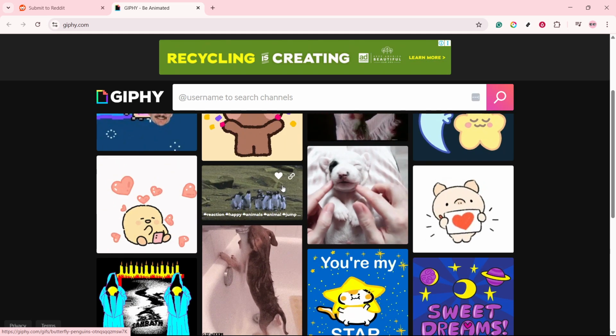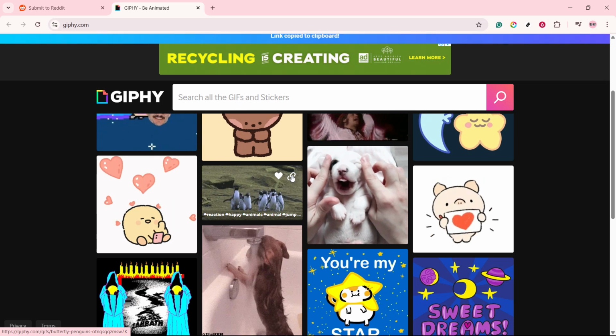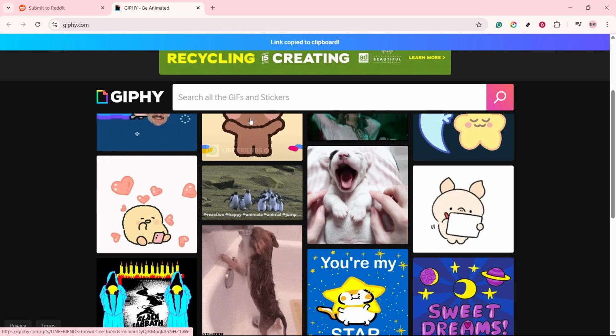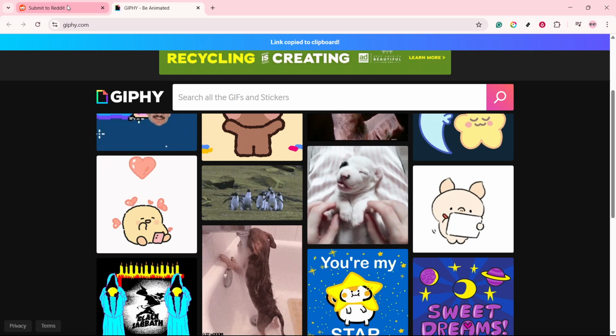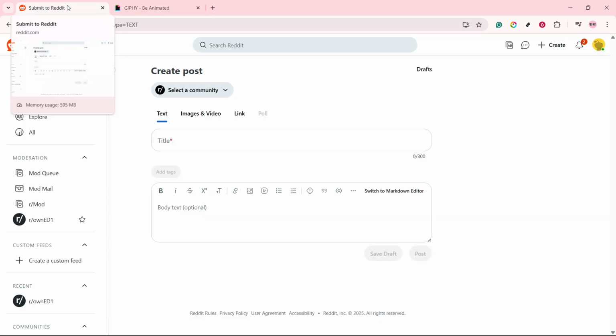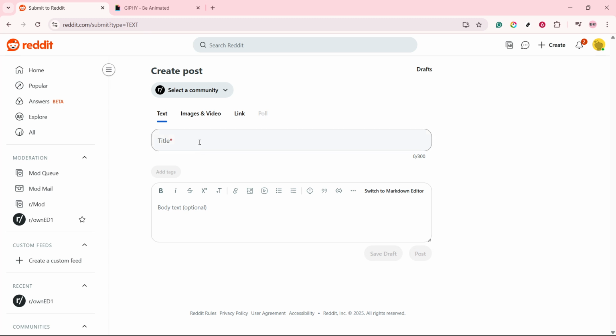This usually involves right-clicking on the GIF and selecting either Copy Image or a similar option, depending on the website's layout. Now swing back over to your Reddit tab. With your GIF safely copied to your clipboard, it's time to get your post set up to showcase it.